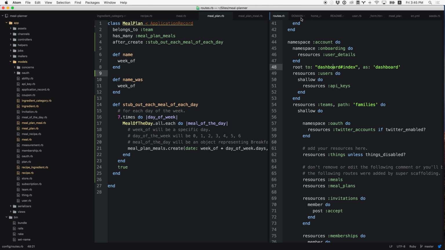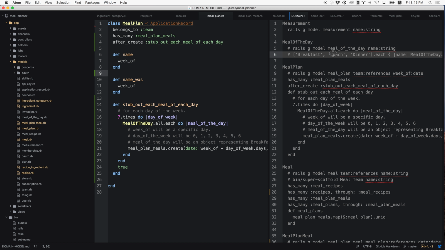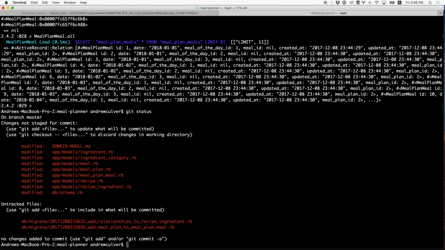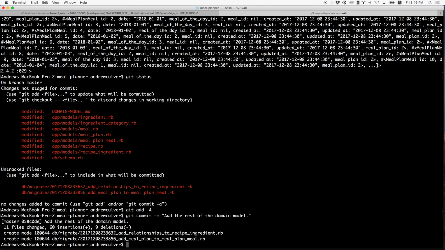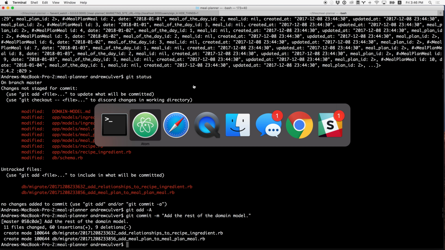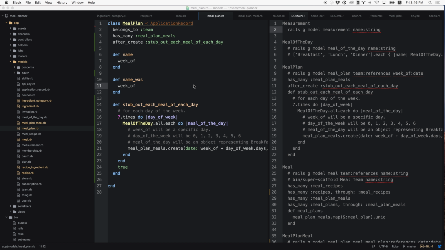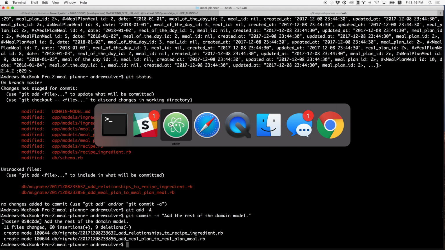So we've got that one working. Let's go back to our domain model. That's great. Meal plan's working. And then meal of the day is already done and measurement is already done. So we are definitely going to commit. Add the rest of the domain model. And then we want to, what do we want to do next? We want to just double check and see that we have done the super scaffolding.